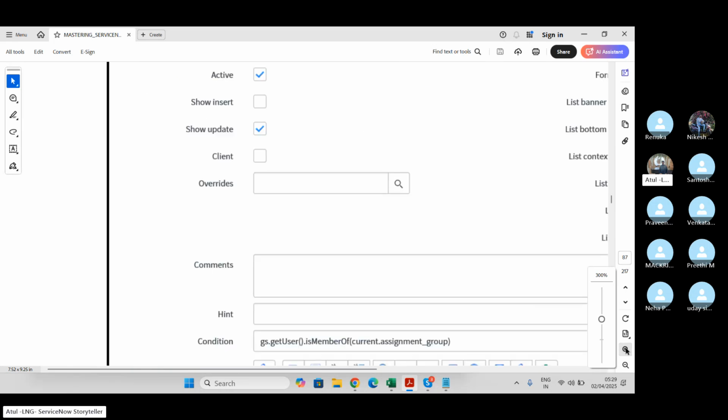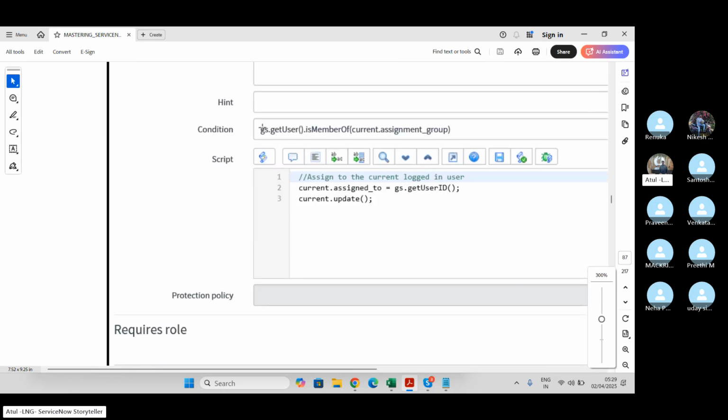This is the condition: gs.getUser is member of current.assignment group. I can move this incident to the next state only when I am part of this assignment group. Otherwise, I should not. So this is the condition. Current plays an important role here again. Current works on the existing record.